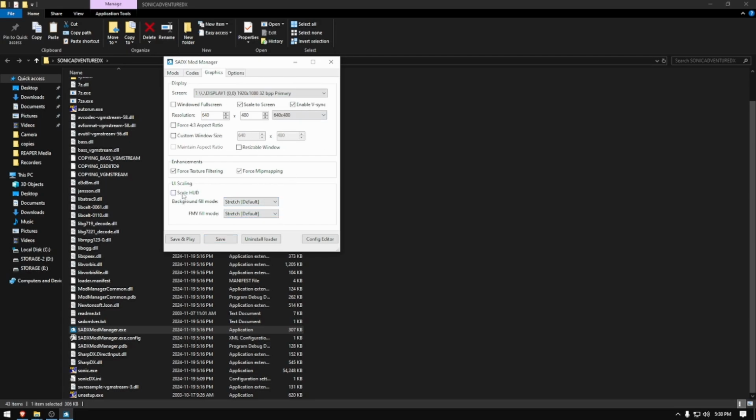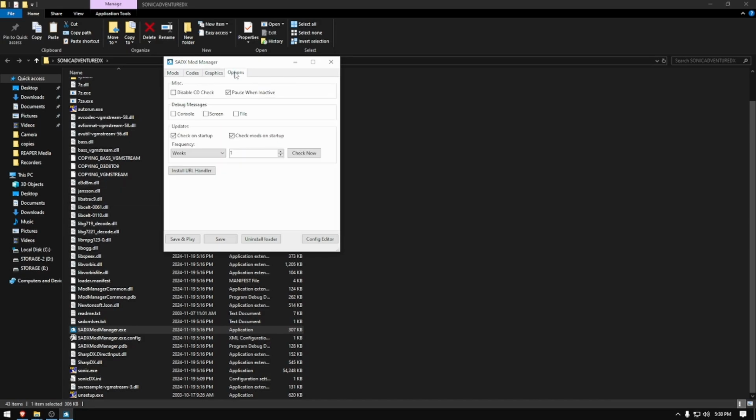You are allowed to scale the HUD as well. Not really a problem. In here, disable CD check. Don't pause when inactive. Basically, this means if you click out of the game, it will completely lock up SADX, and that's not super good. It's not good if you're trying to type in chat during a run or something like that.